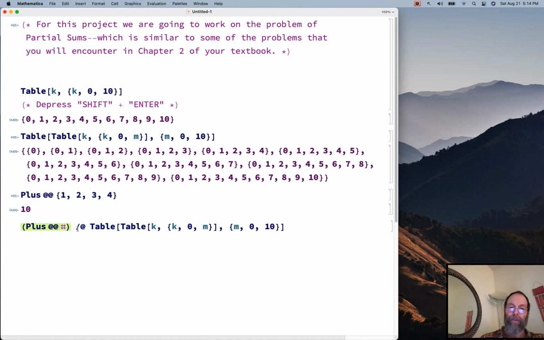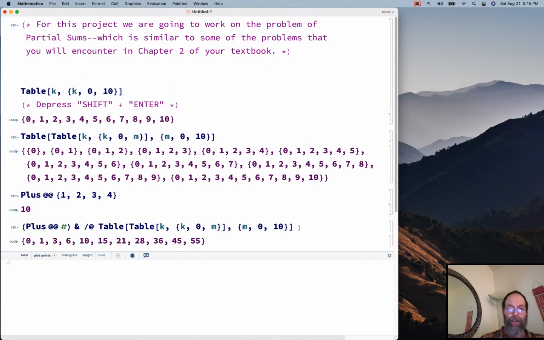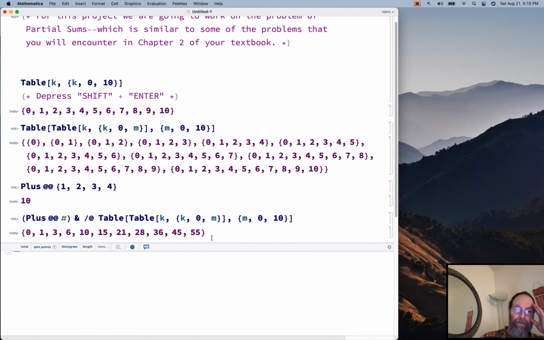Oh, and I shouldn't forget this. Whenever you have an anonymous function, this part right over here, you have to close it with the ampersand symbol, and then Shift Enter. Well, what do you know? I've got 0, 1, 3, 6, 10, 15, 21, 28, 36, 45, 55. That was good and easy, right? Not a big deal.